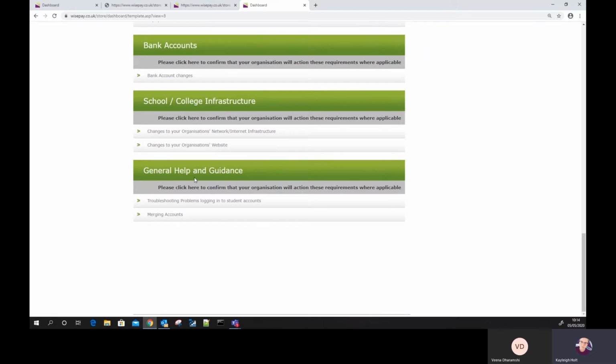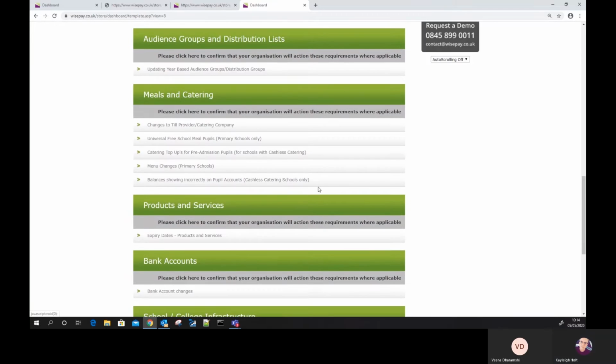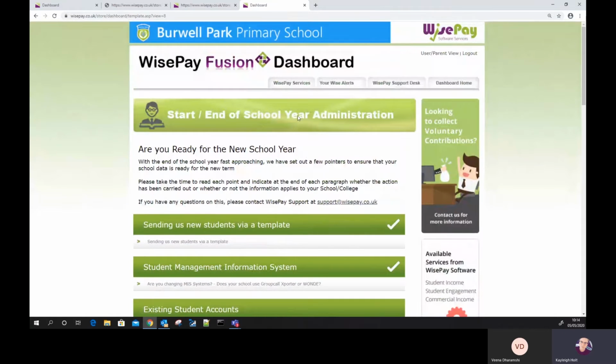General help and guidance. Now, this is just troubleshooting problems, logging in with student accounts and merging accounts. The reason we've added this one is that it does often get asked if parents can merge accounts and how they unmerge accounts. So although we have merging accounts on the parent view to enable them to merge their own accounts, we do get asked that a lot. So we've also added that to the general help and guidance. So all of that information is within the start and end of school year administration, and that's something to look at at the start and end of every academic year.